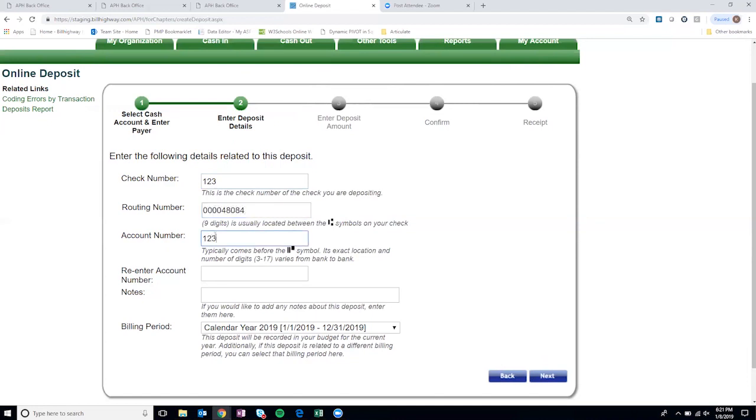And then you need to enter in the account number, and then it does want you to enter in the account number again just to confirm that you've entered it in correctly to make sure that it matches, and then put in any notes as to why we're entering in this check. And then it's going to ask you a billing period. This is already going to be pre-populated for you, where it's going to show you it's just a calendar year is what we refer to as your billing period.